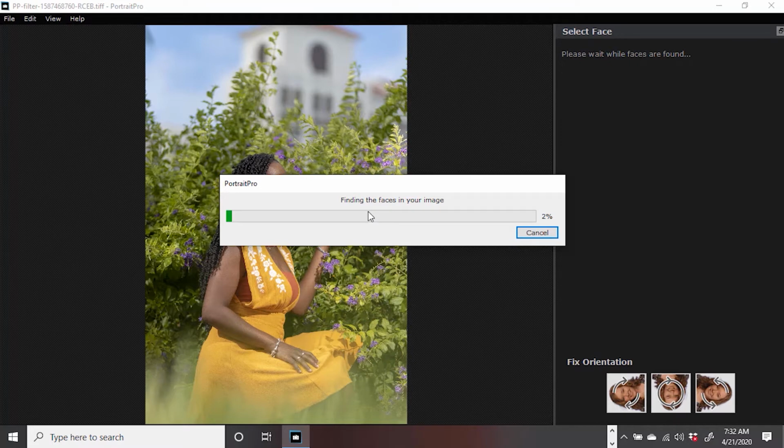softening to the image. But when I use it, I like to, neighbor's dogs are going crazy.